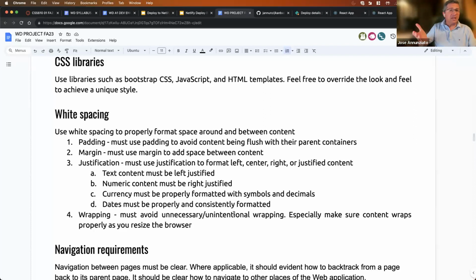It should look polished. It should look professional, right? Make sure that you use good white space to separate content with margins and paddings, so that things are not flush with one another, stuck to the edges. You have nice padding and margins all around.